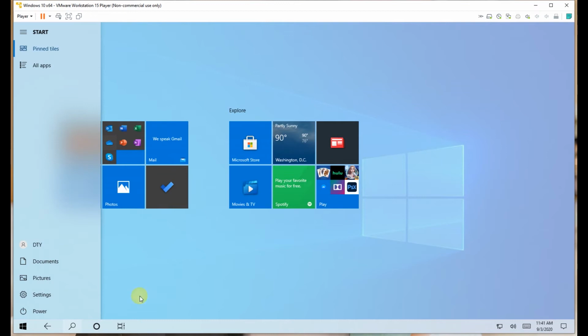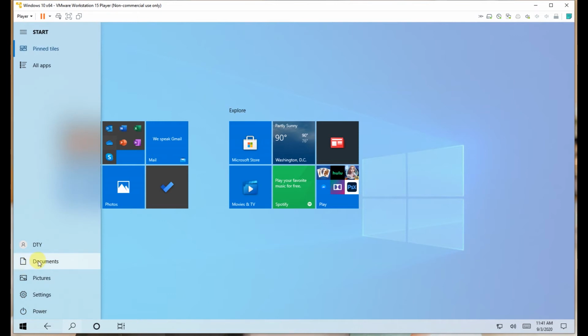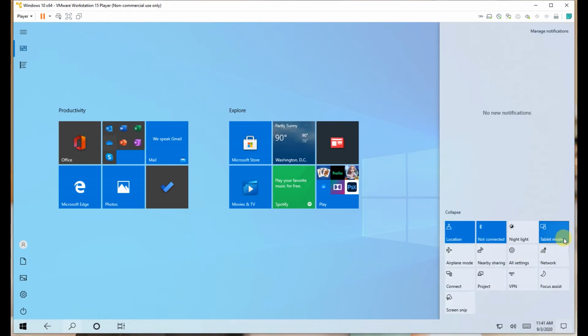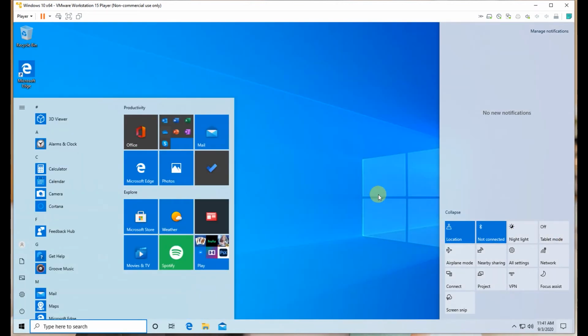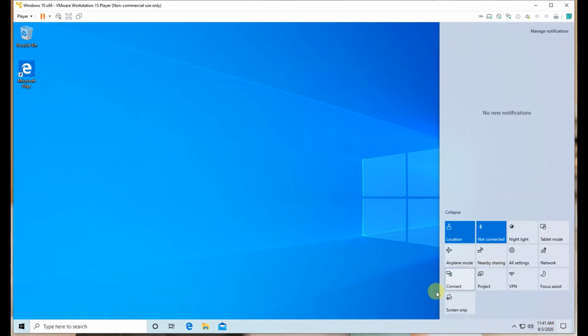Also, it will actually provide you the option for the search button, so that will be faster and easier to access. Same with the actual documents, pictures, settings, and any other options that you had before on the Windows start button. I'll go back to the normal because I'm actually using a desktop in here, so I don't need the tablet mode. And let's see what's the next option here.